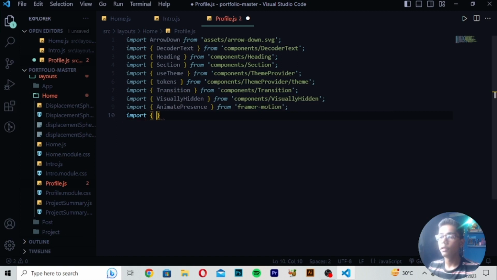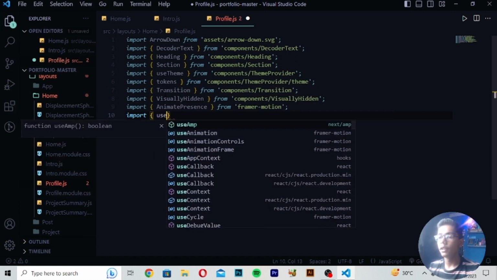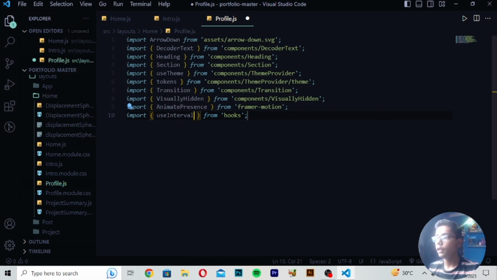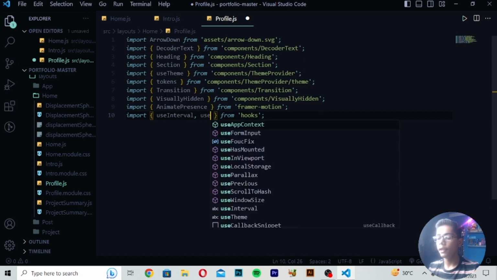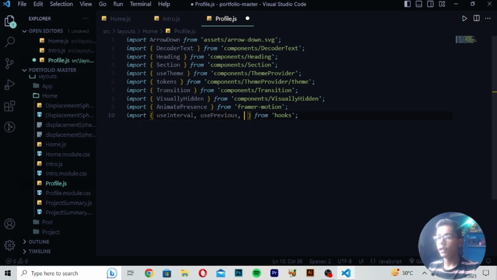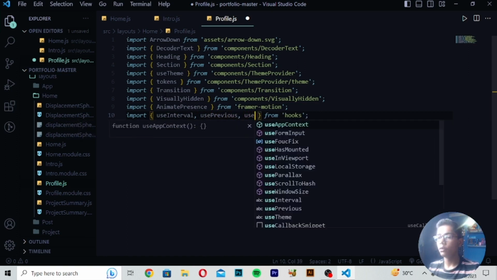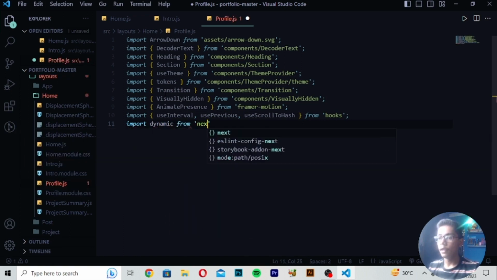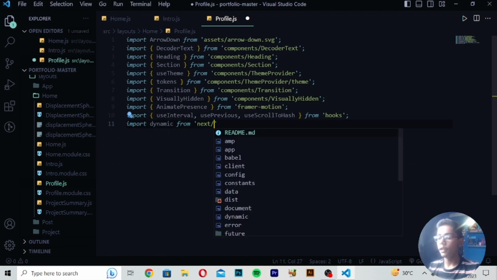Then you have to give a space here, then write here useInterval. So here I will be writing useInterval, and then you have to write a comma, and in this I will be writing usePrevious, and then a comma, and then I will be writing useScrollToHash. Now we have just written useScrollToHash. Then you have to write here import dynamic. Then I will be writing from next slash, and then I will be writing here dynamic.